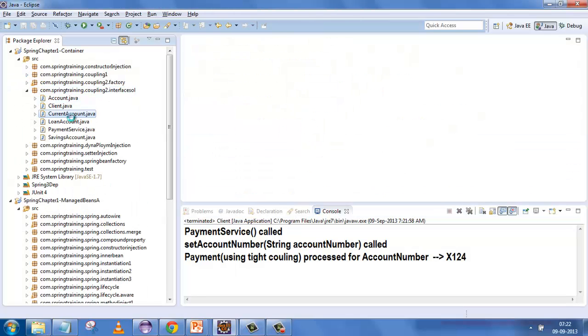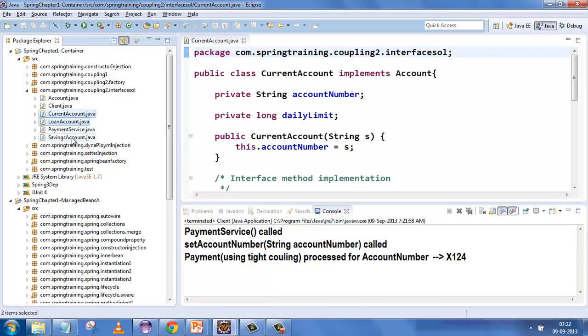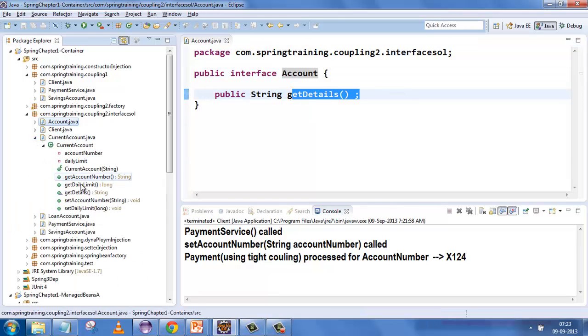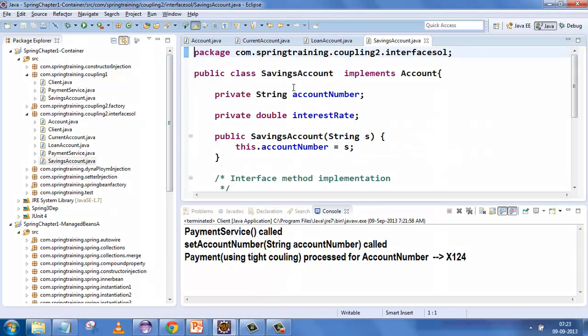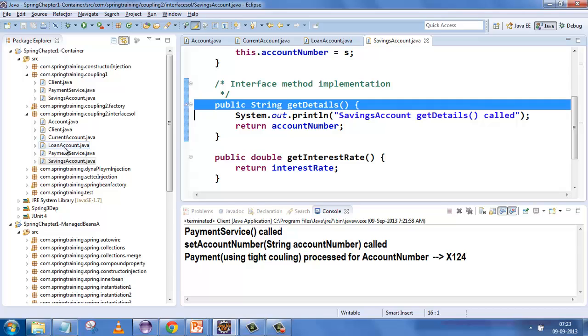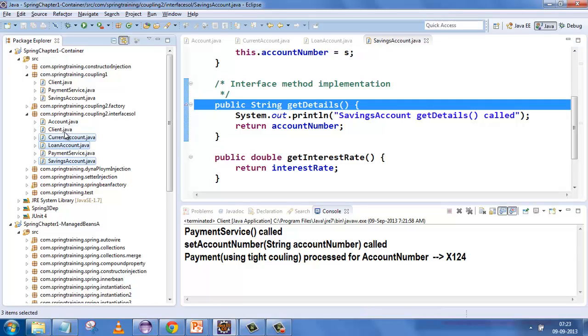Now I have three accounts, an interface which says I am an account, and whoever implements me will implement get details, right? So we have current account implements get details. So three types of accounts are implemented using this function. They all have their own get details. Saving accounts, loan accounts, current account are all implementing accounts.